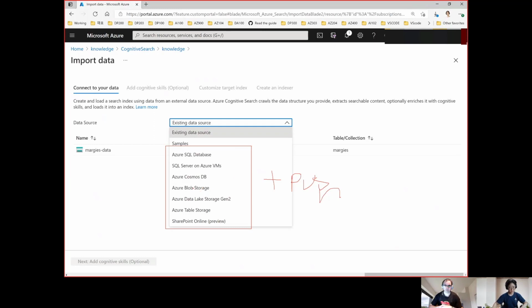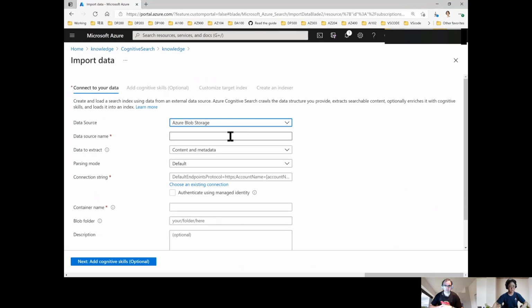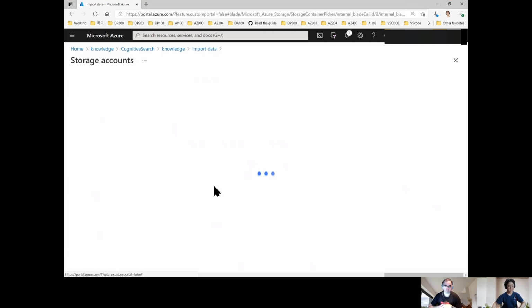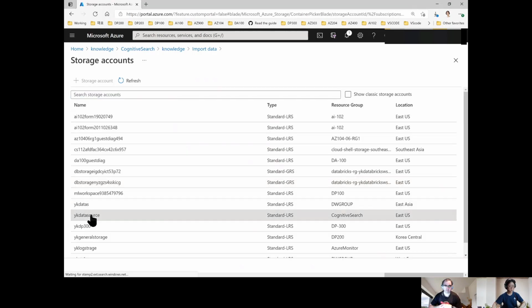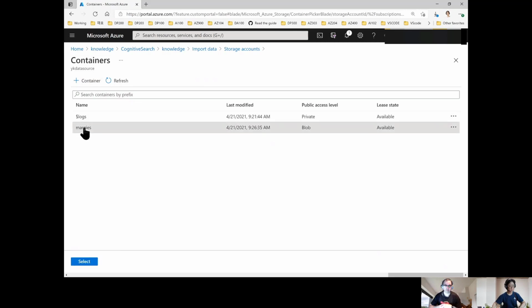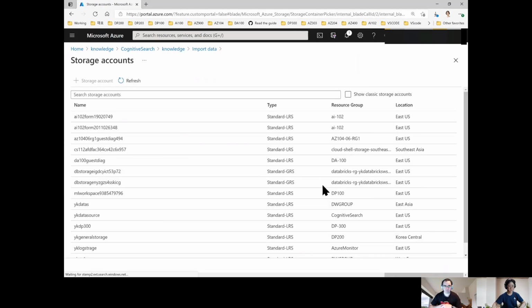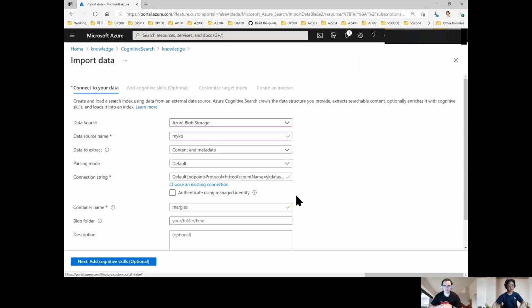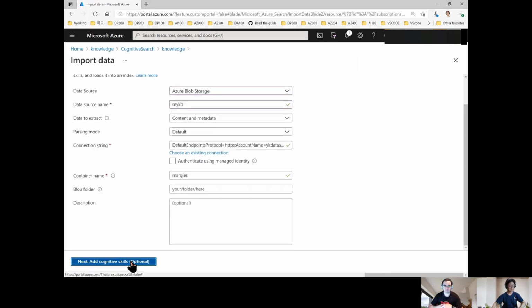Here, I'm going to use my blob storage. The name is myKB. These are the basic information that I'm going to extract. I'm going to extract the contents and metadata together. And then I'm going to select what kind of storage I'm going to use as my data source. I have a data source, blob storage, and I'm going to use marges as my source container. Now I'm done with my data source. Let me move on, just clicking next.